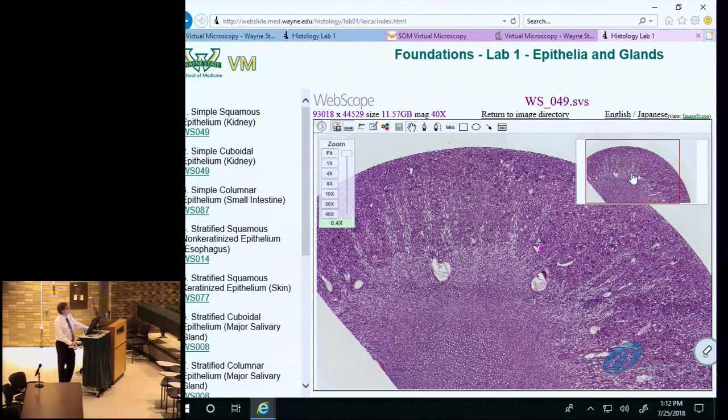So the thumbnail, sometimes you can see this might get in the way. If it does, here's the menu bar up here. The first button up here says thumbnail. If I click on that, the thumbnail disappears. You can bring it back.